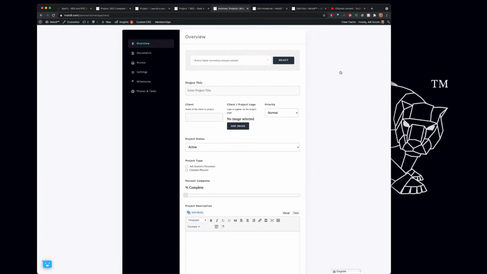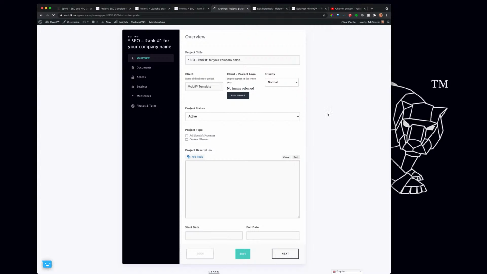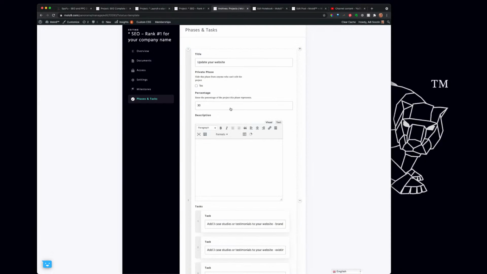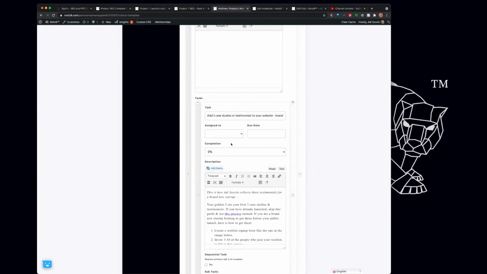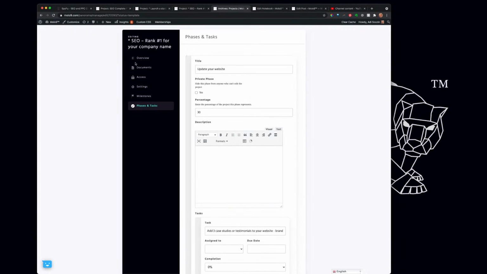Click the option you want, which is rank #1 for your company name. Click Select. And this will automatically populate the project for you with all of the phases and all of the tasks and what you have to do to complete each task.